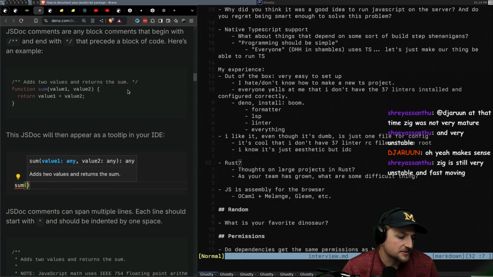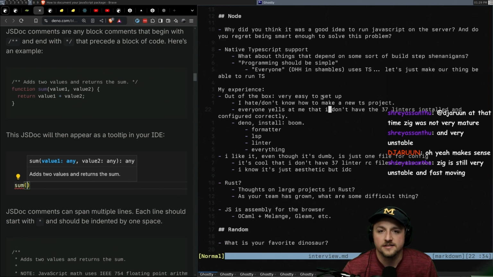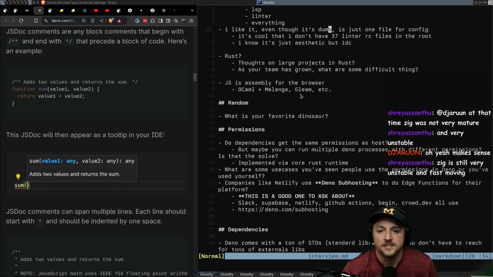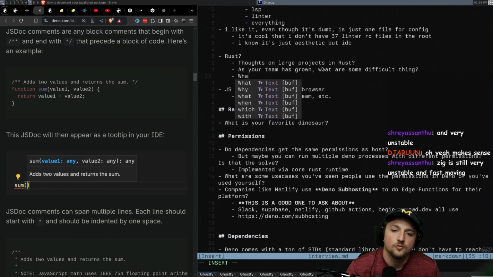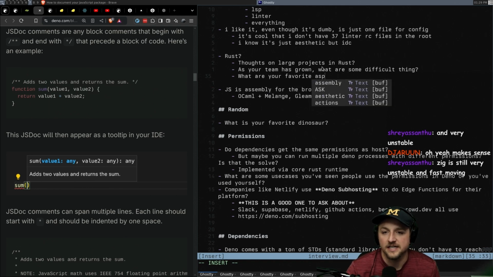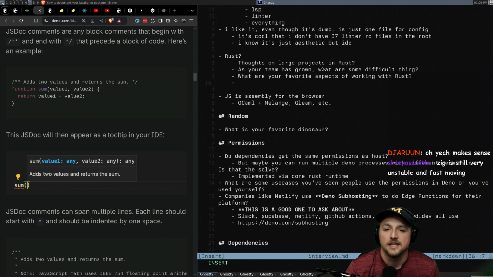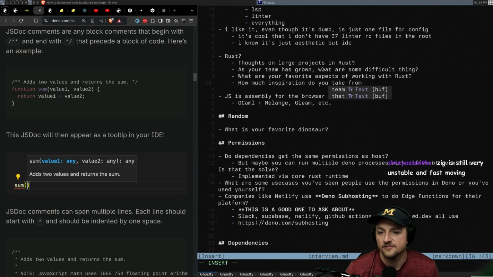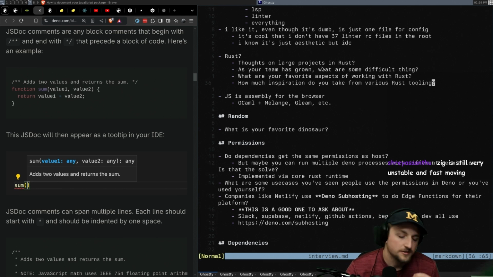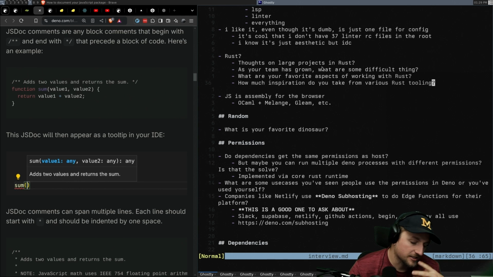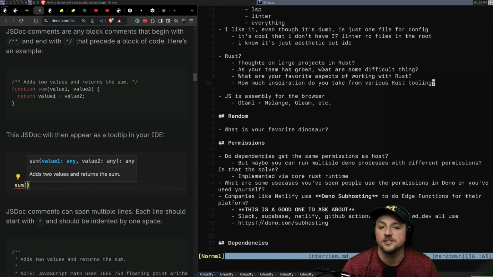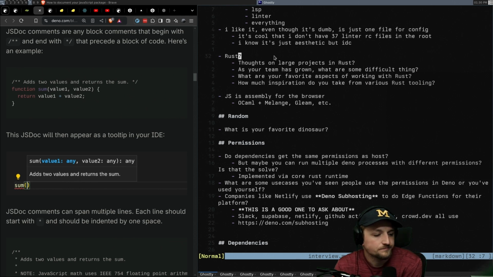I would like a balance, benefits and drawbacks with Rust. Yeah, I think both. I would say I'm interested to know this. What are your favorite aspects of working with Rust? I'm also interested, how much inspiration do you take from various Rust tooling, like Cargo and all these other ones, right? How much inspiration are you taking from those? I think those are pretty interesting questions to ask. So Rafael, welcome.